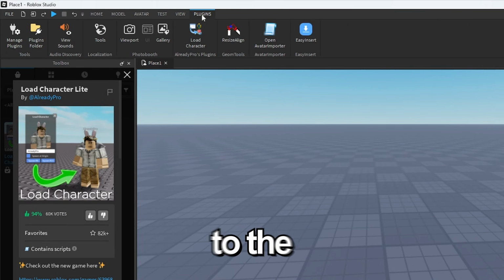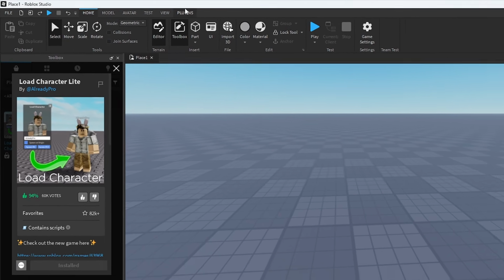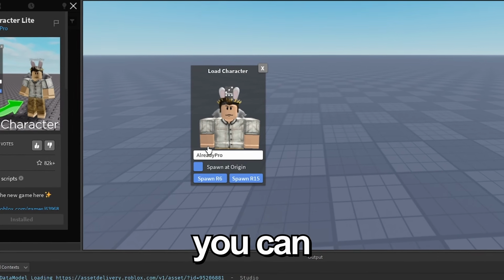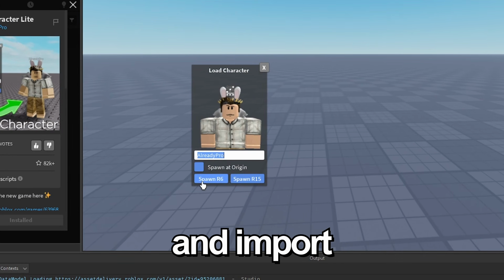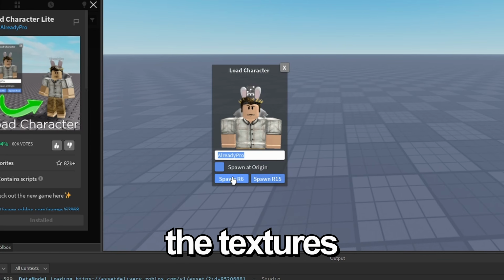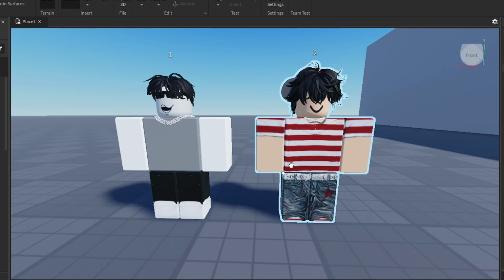After it's installed, head up to the Plugins tab at the top, and the Load Character Light plugin should be right there. From there, you can type in any username on Roblox and import their character. Make sure to always do spawn R6, otherwise the textures might mess up later on. So there we go, I've got the two characters I'm going to be using for this GFX.